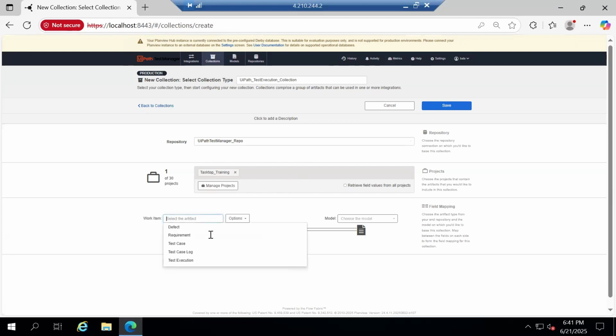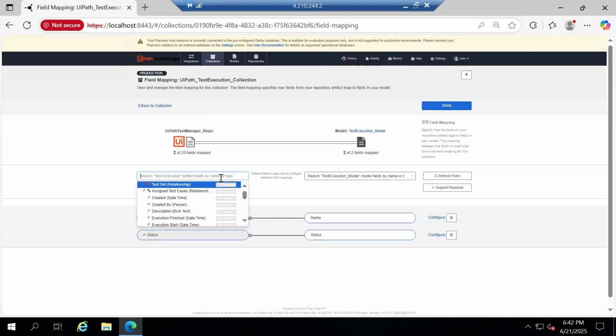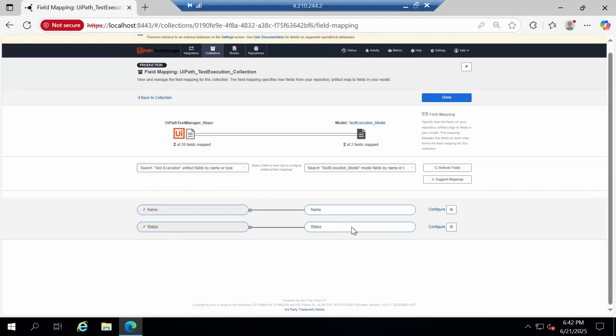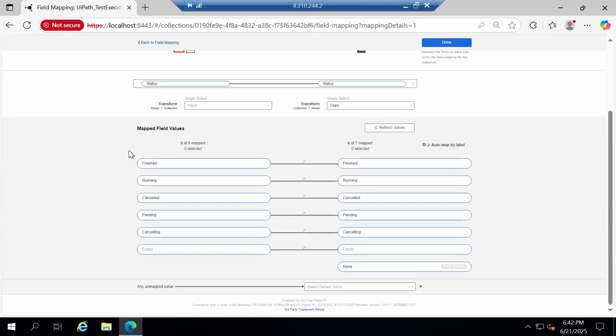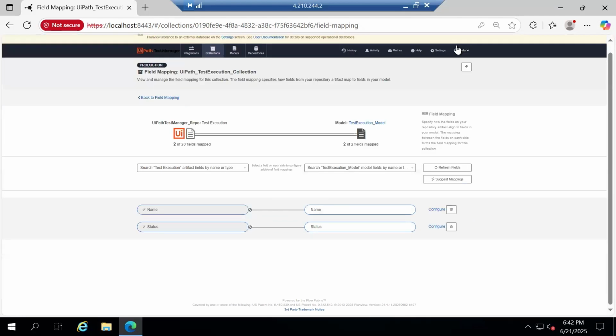Done. And what is the item I have to choose here? Test execution. What is the model? The test execution model we just created. Save. Now if you see the map fields, name, status, and status. Click on configure. Finished maps to finished, connect. Running to running, connect. Cancelled to cancelled, connect. Pending to pending, connect. Canceling to canceling, connect. And empty to empty, connect. Done. So this integration is done. Name and status, only these two fields we are mapping.